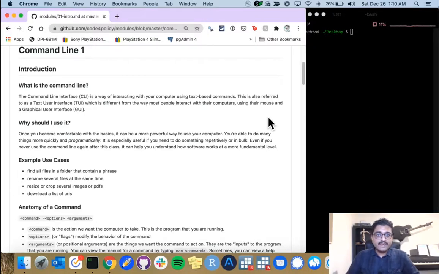So in Windows or in Mac, if you double-click on a folder to open it, or you drag a file from one place to another, or let's say you right-click to open an options menu, all of these actions are happening within what's known as a graphical user interface, or a GUI. In this class, we're going to learn how to use a different kind of interface called a command line interface. This is a text-based interface for you to interact with your computer.